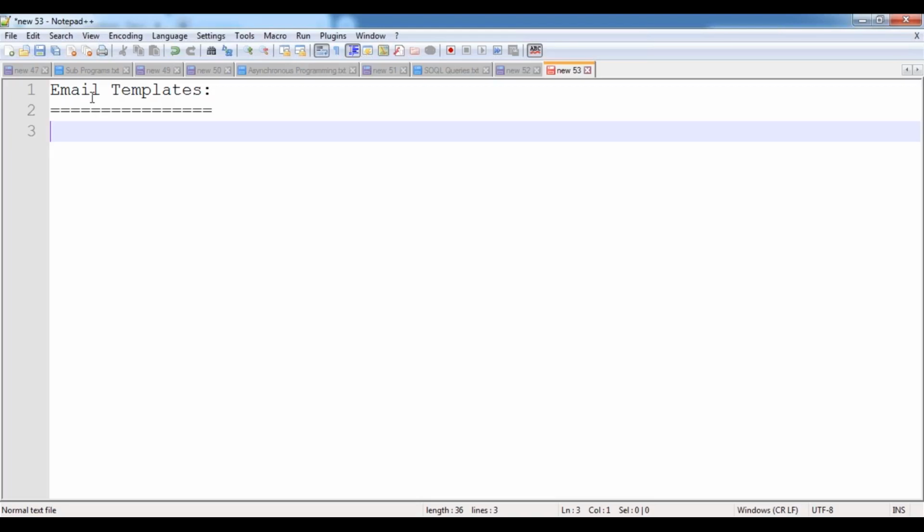So in today's session, we are going to discuss email templates. We will see what exactly an email template is, what its use is, how to configure email templates in Salesforce, and how we can send email notifications to people through email templates. We'll see it practically now.